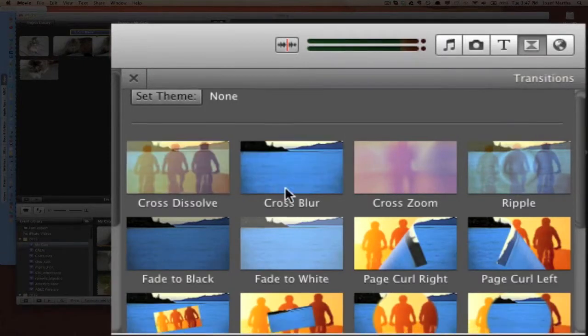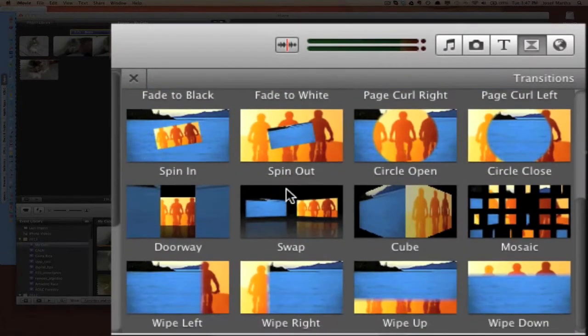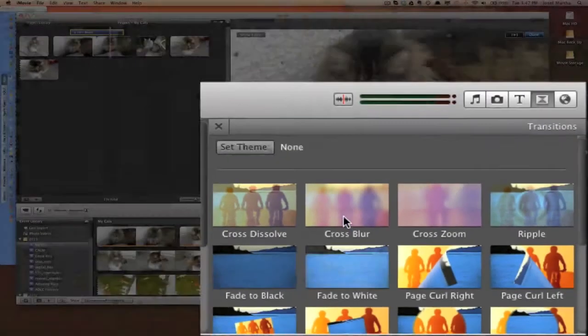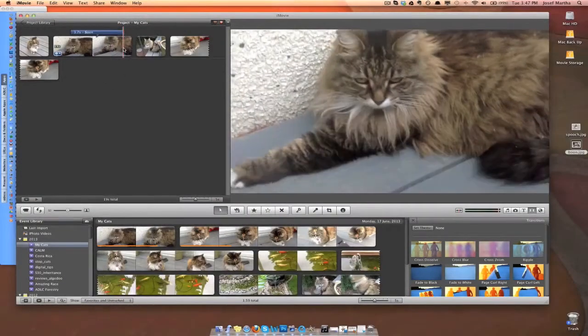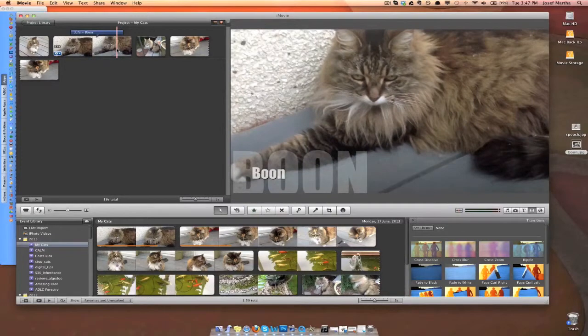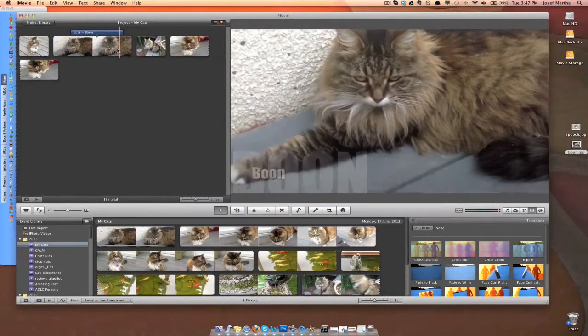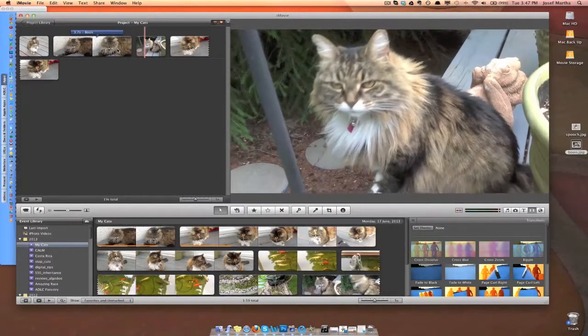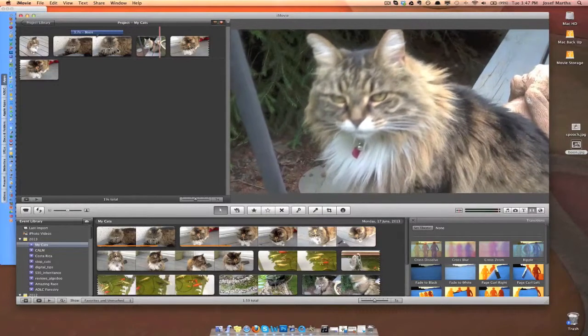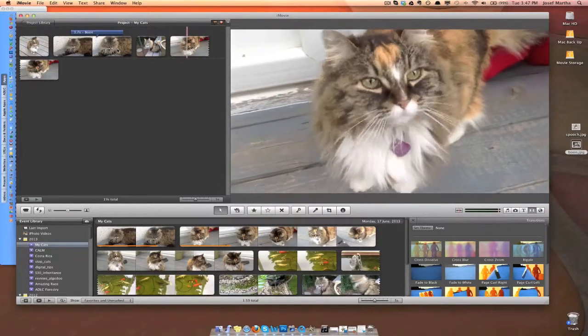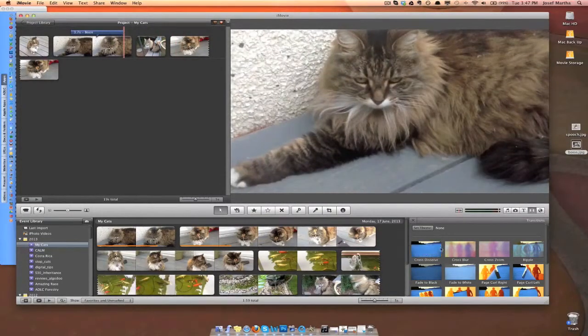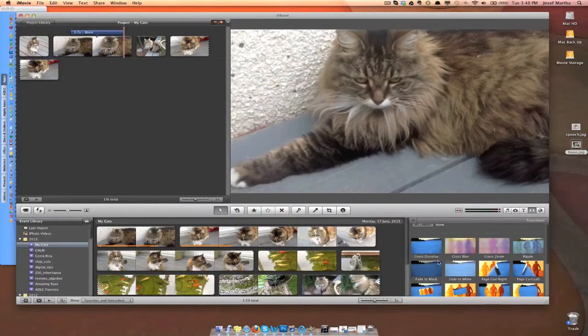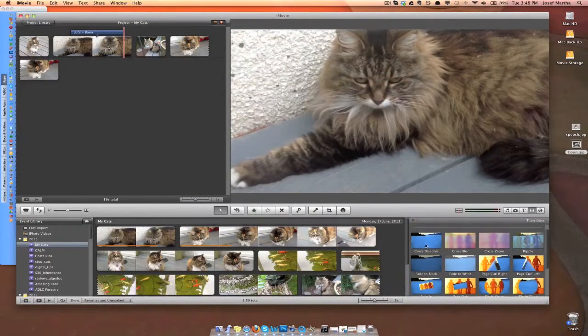A transition is a way of moving from one scene to another. For example, if we carefully examine the change in this movie as it moves from one cat clip to another, the change is quite sudden. So if we go over to the Special Effects window, click on that transition symbol, you'll see plenty of choices for adding a smoother or more interesting transition.